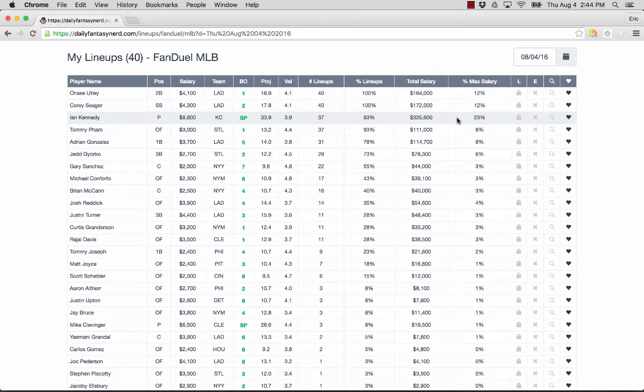And so players like Ian Kennedy or even Seager and Utley here, you have to be a lot more correct for these guys than some of the guys that are like, let's say, Gary Sanchez at 3%. Even though he is at 55% of your lineups, because he's only $2,000, he doesn't need to hit as high of an actual fantasy point value to hit value. And so basically this is a way of identifying not just your exposure level, but how much of your overall salary you're applying to those players.